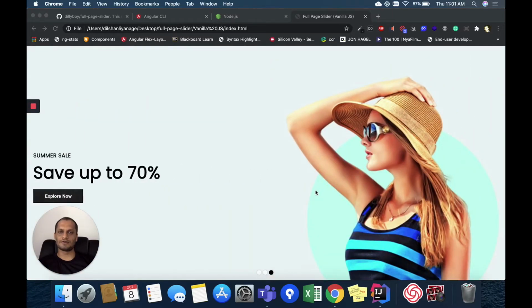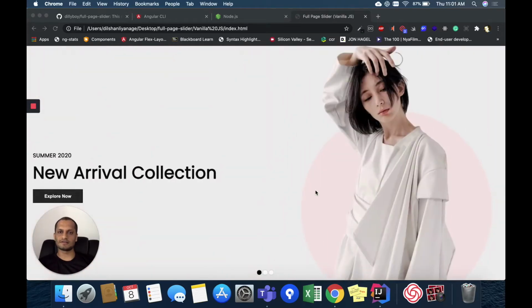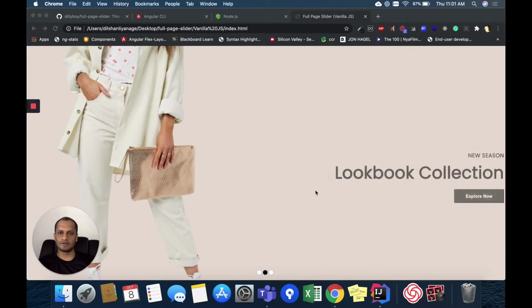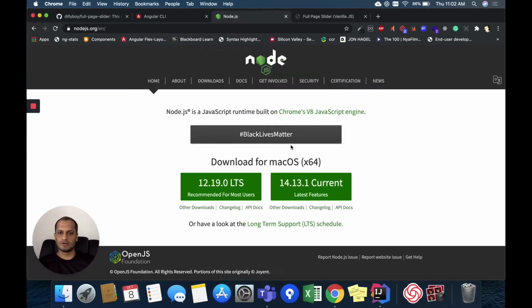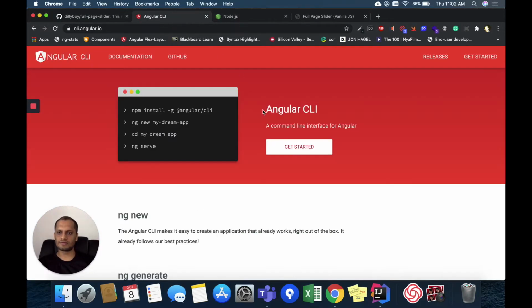This is part 2 on how to create an HTML slider with Angular. In part 1, I discussed how to create the same thing with Vanilla JavaScript. You can find the link below. For this, first you'll need to install Node.js, and after you install Node.js, you'll have to install the Angular CLI.